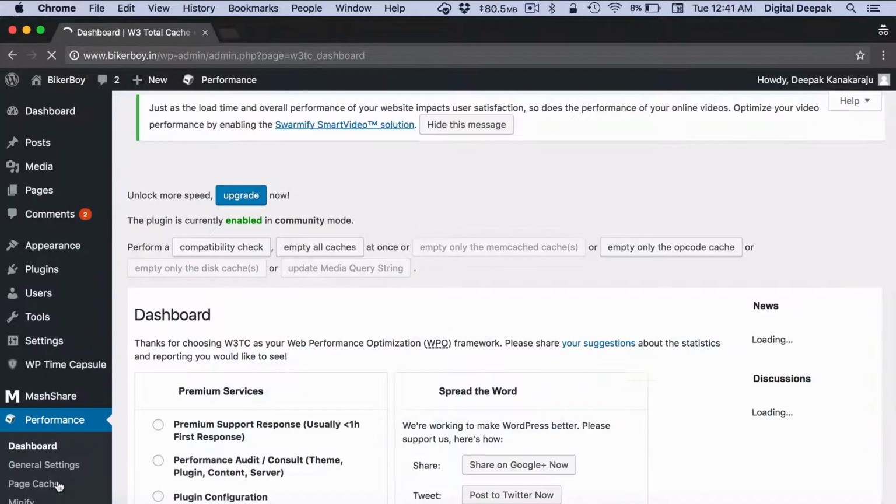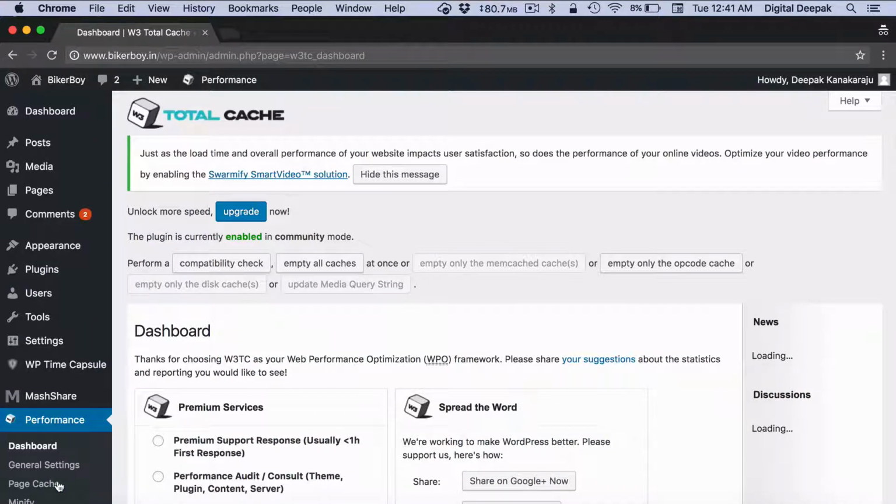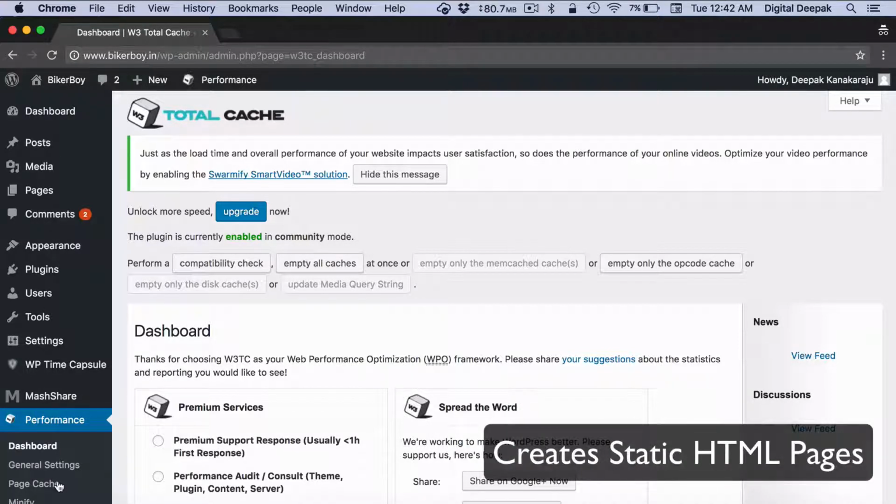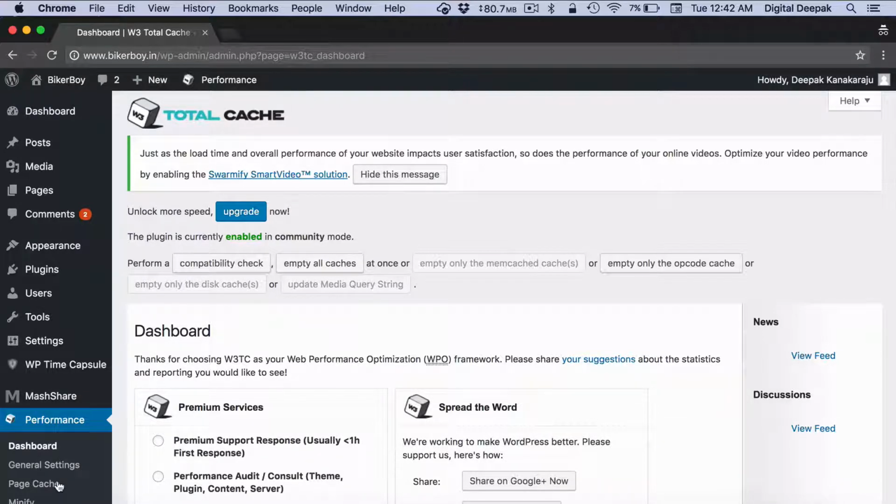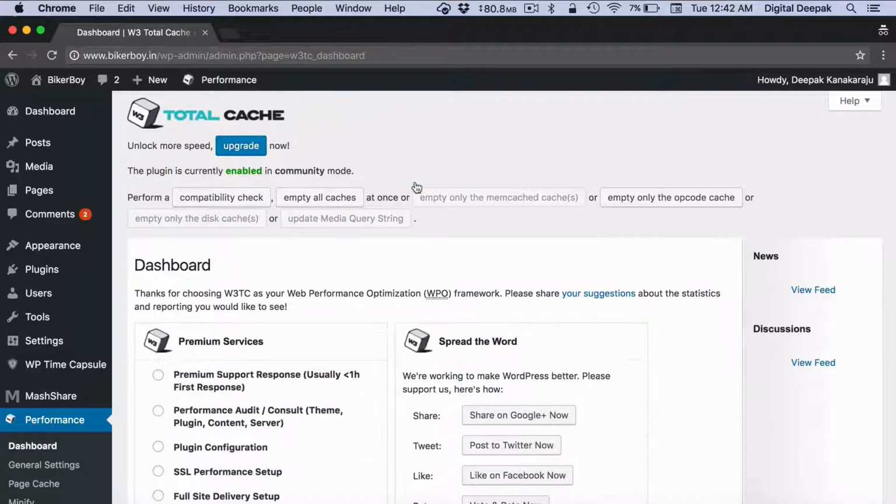So what W3 Total Cache does is that it creates static pages of your WordPress blog. So your WordPress blog is built on the PHP platform, and if you don't have a caching plugin like this, what happens is that every time your page loads, it consumes a lot of server resources. So W3 Total Cache creates static HTML pages. If you do not clearly understand what it does, it's okay. Even I don't clearly understand, but I just know that you need to add W3 Total Cache for your server performance to improve and your page load speed to improve.